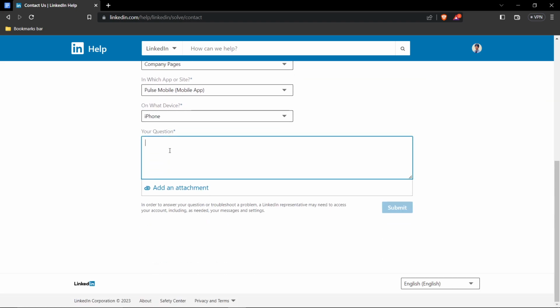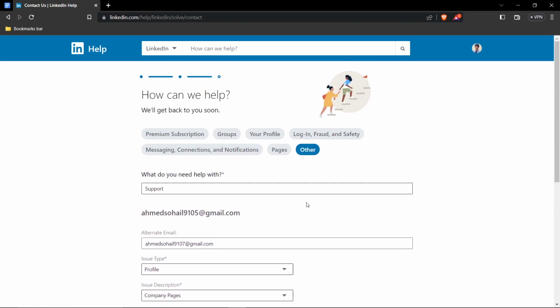You can add your question here, and then you can add an attachment as a proof, and then you can submit, and then you'll have to wait until they respond to you on your email. If this email does not work, they're gonna email on your alternate email. So yeah, that's how you contact LinkedIn support.